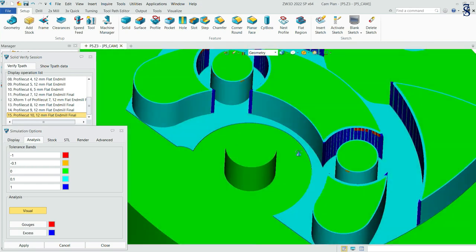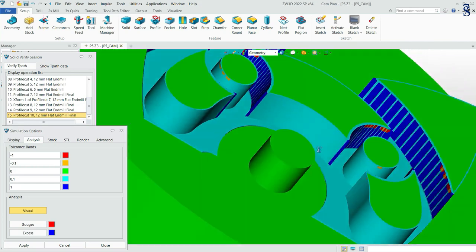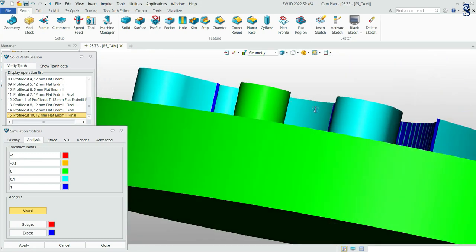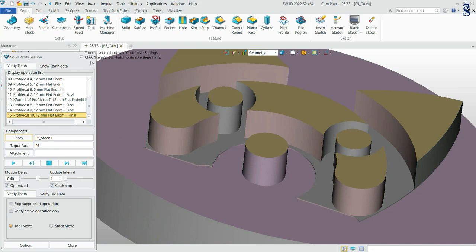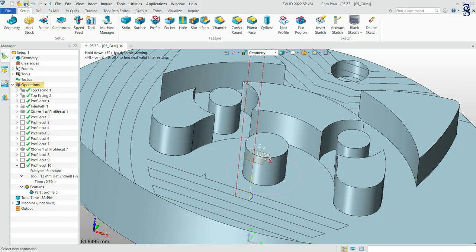Zoom in. We tilt the part. Yes, it's good. Close. Close. We save the file.